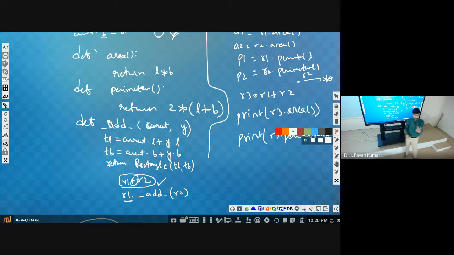Let us say two values are there, 5 and 7, just two values, A and B. Now you can say A is greater than B, you can say A is less than B, you can say A equal to B. But we have two objects R1 and R2. R1 has L and B, R2 has L and B. Now how can we compare these two?